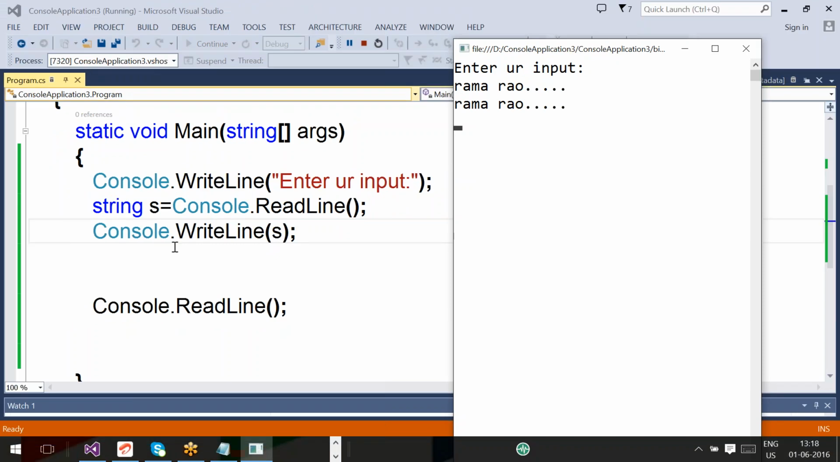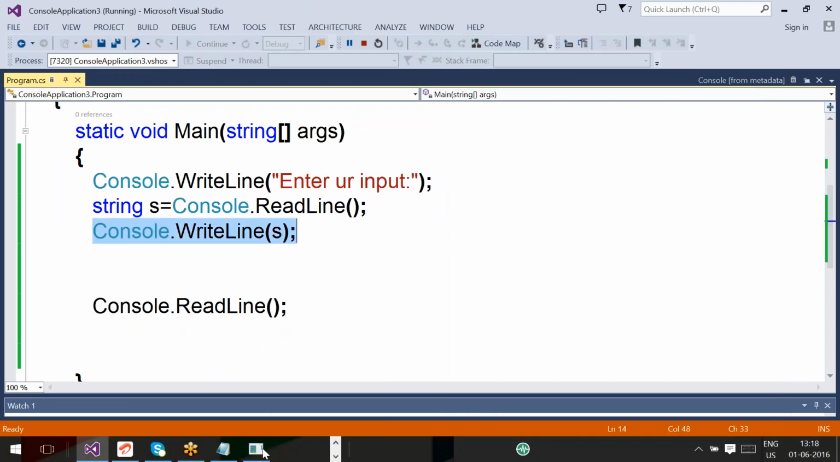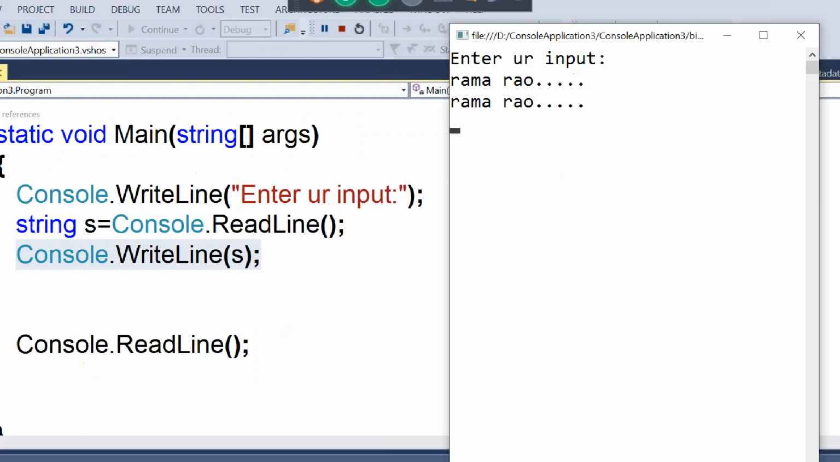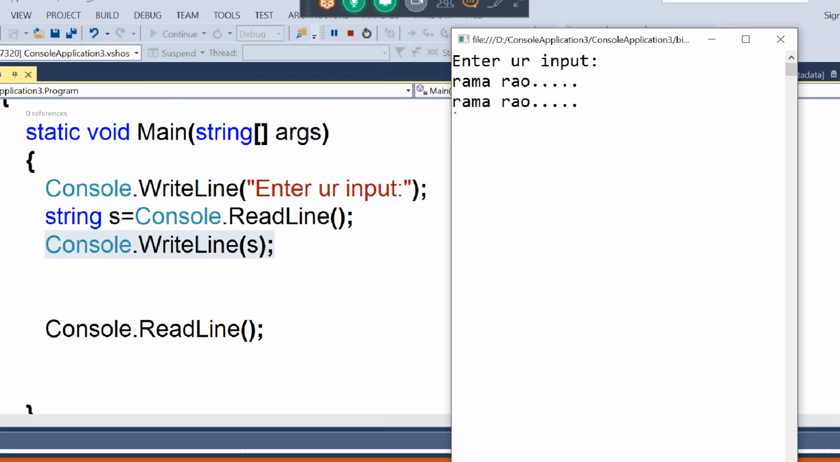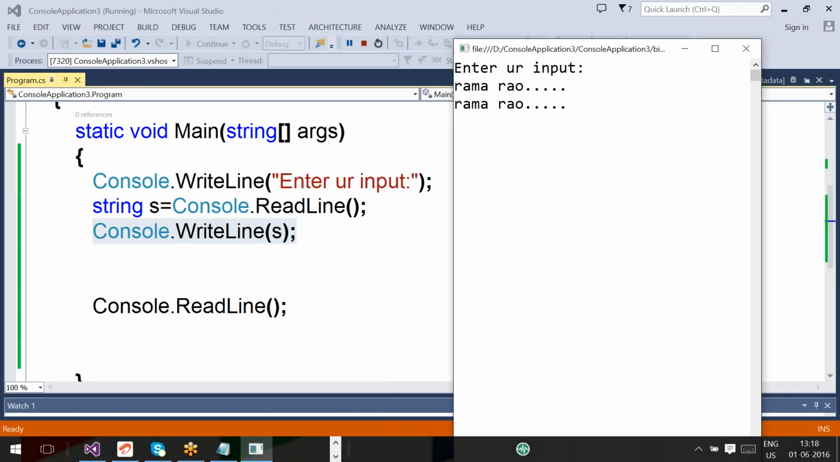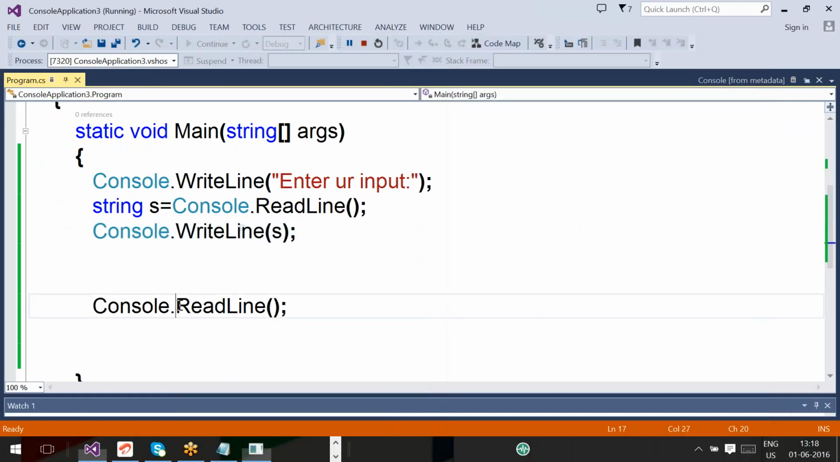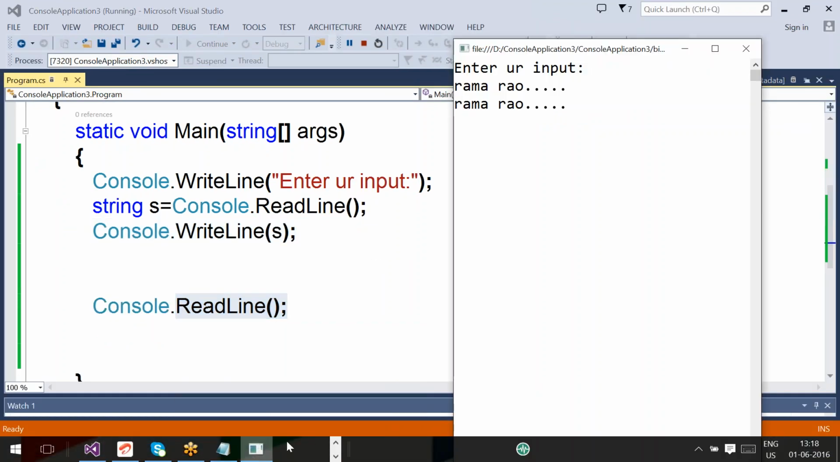Next, Console.WriteLine of S. What is Console.WriteLine of S doing? The WriteLine method is printing that variable value. The variable value is Rama Rao. Okay. Next, after this, control is executing a statement called ReadLine. Now what is this ReadLine doing? Holding the command prompt window.